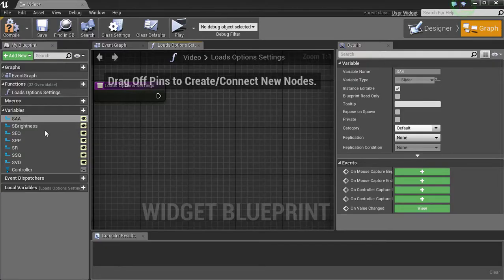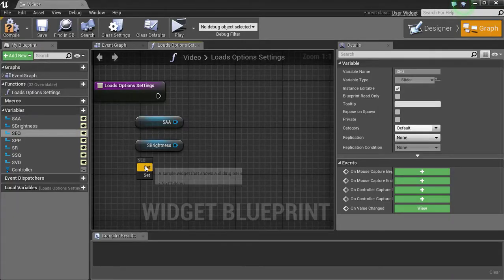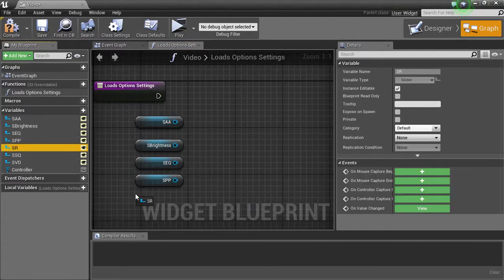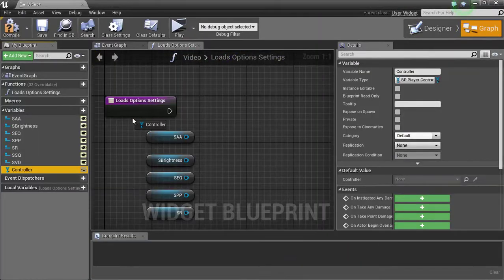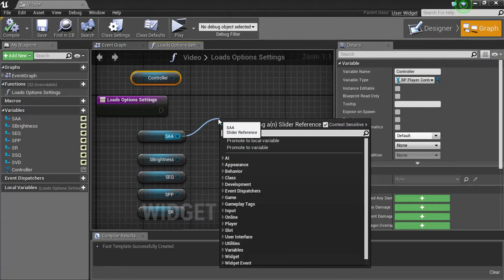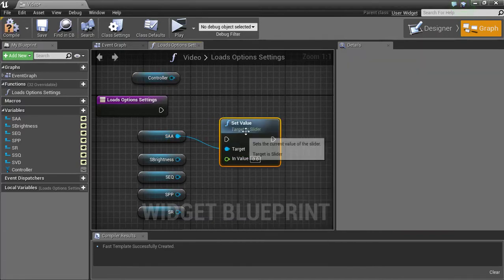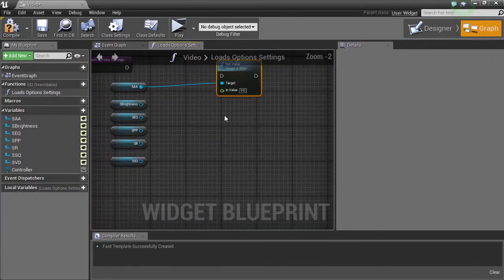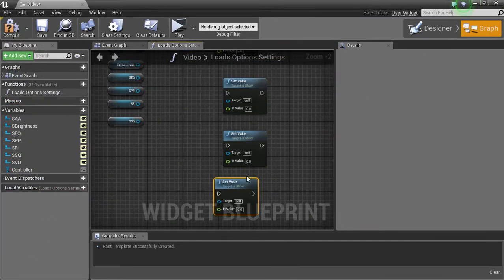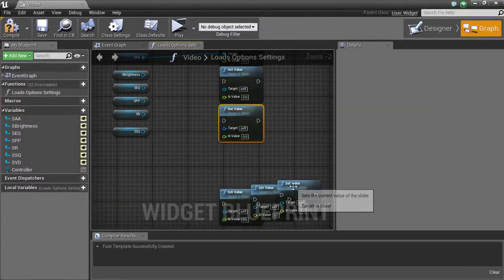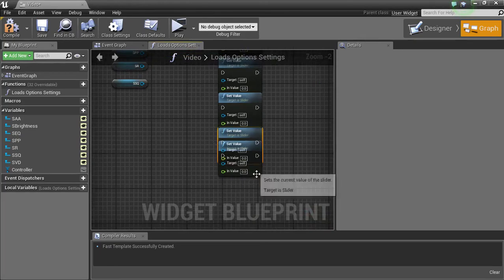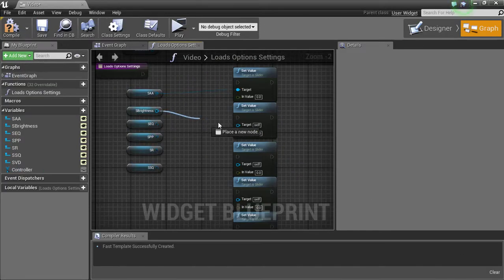So we're going to take each one of these. And we're also going to want the controller. Okay. So now we're going to drag this off and we're going to go to value. Set value. Now we can make this a few times. Just go like this. We're going to string all these together.